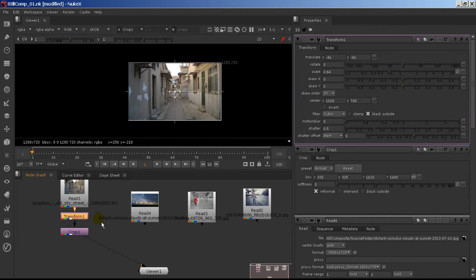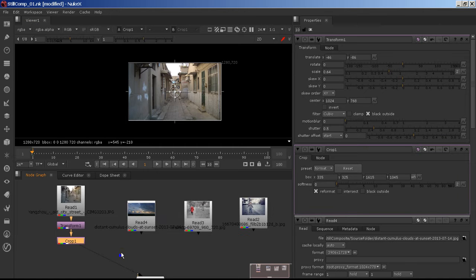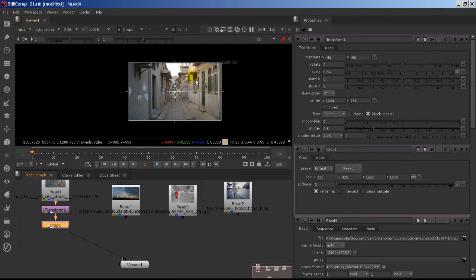Okay, so I have my read here. I have my transform, which just resizes the stuff, and then I have my crop node, which actually shrinks it to that size. So that's where my footage is going to be.